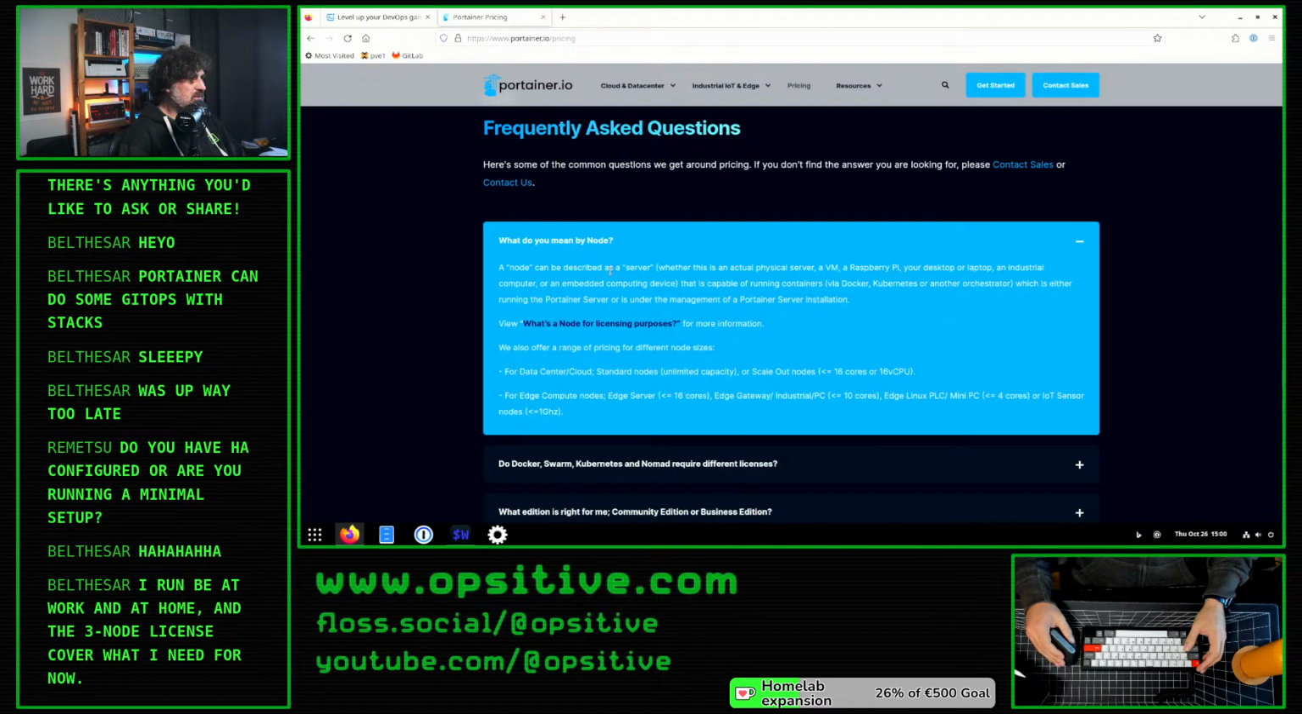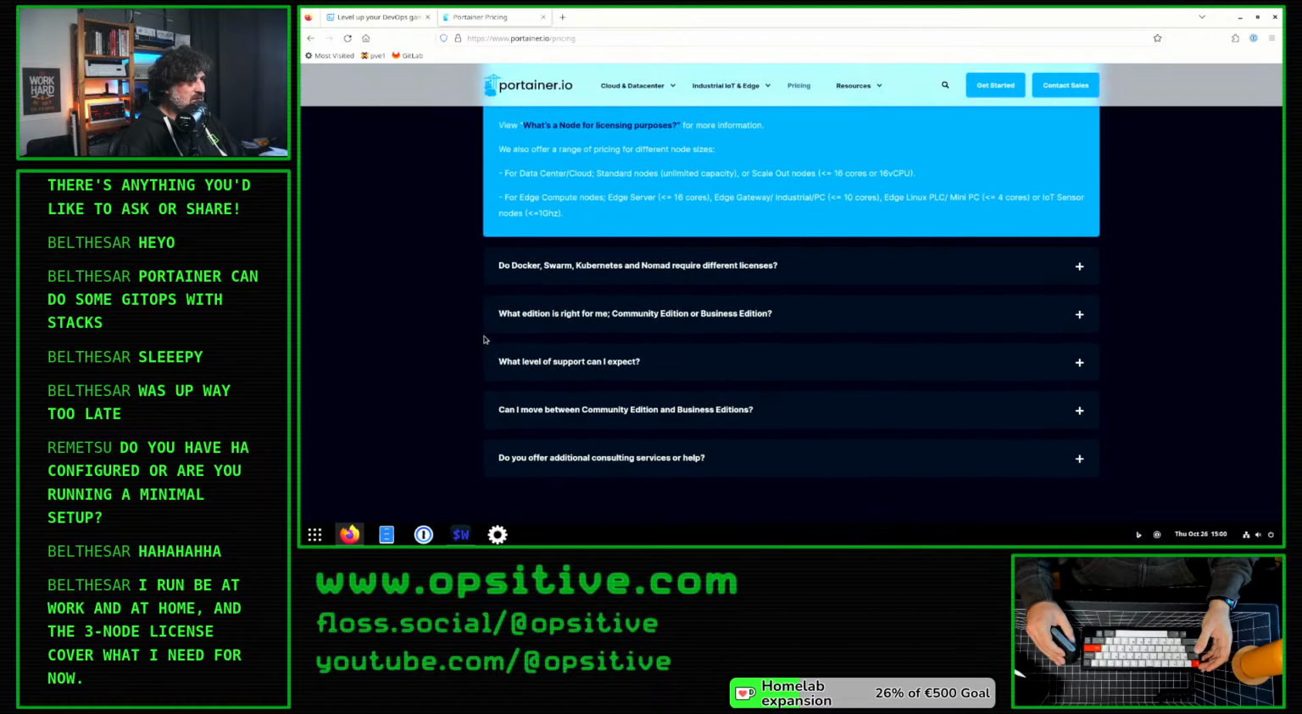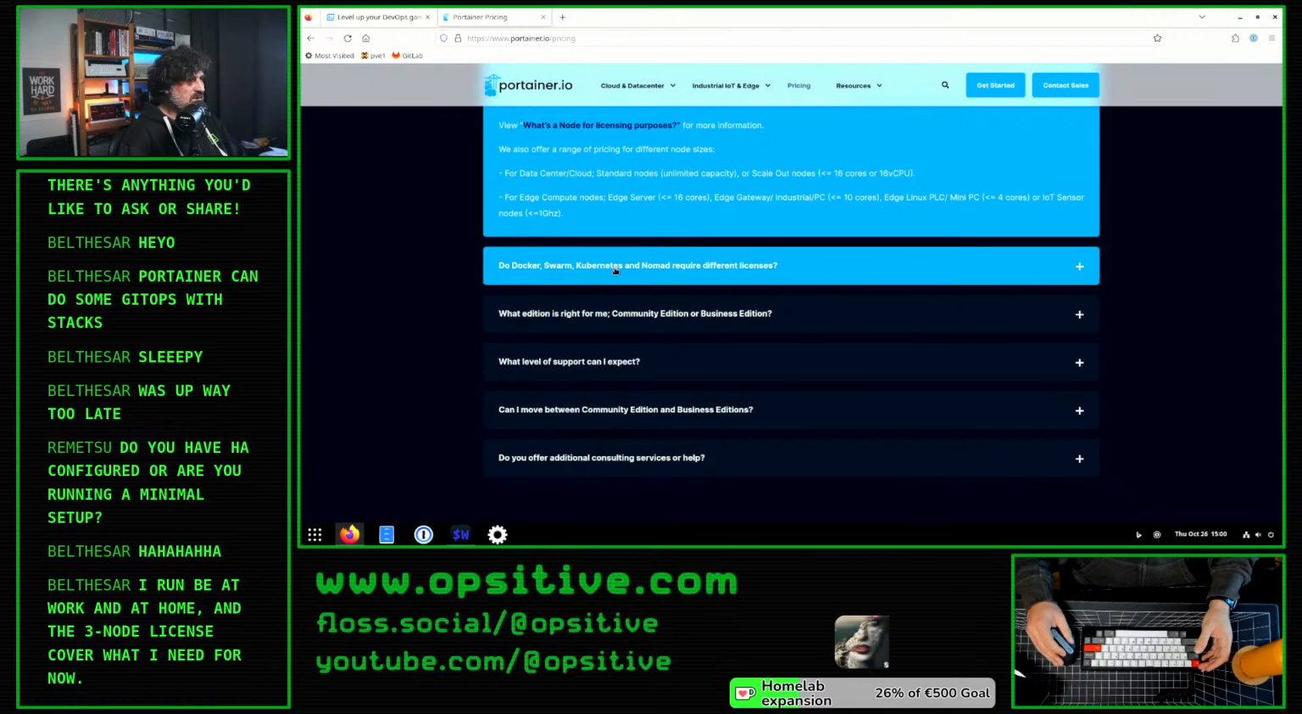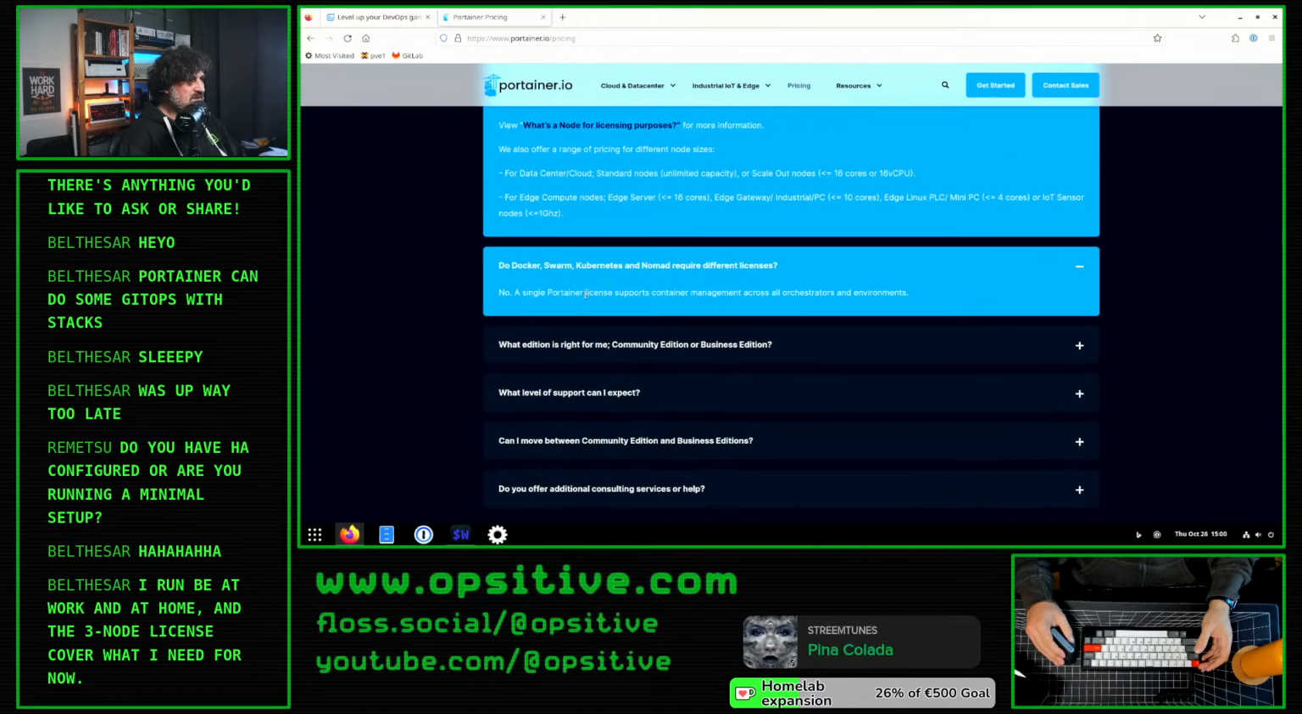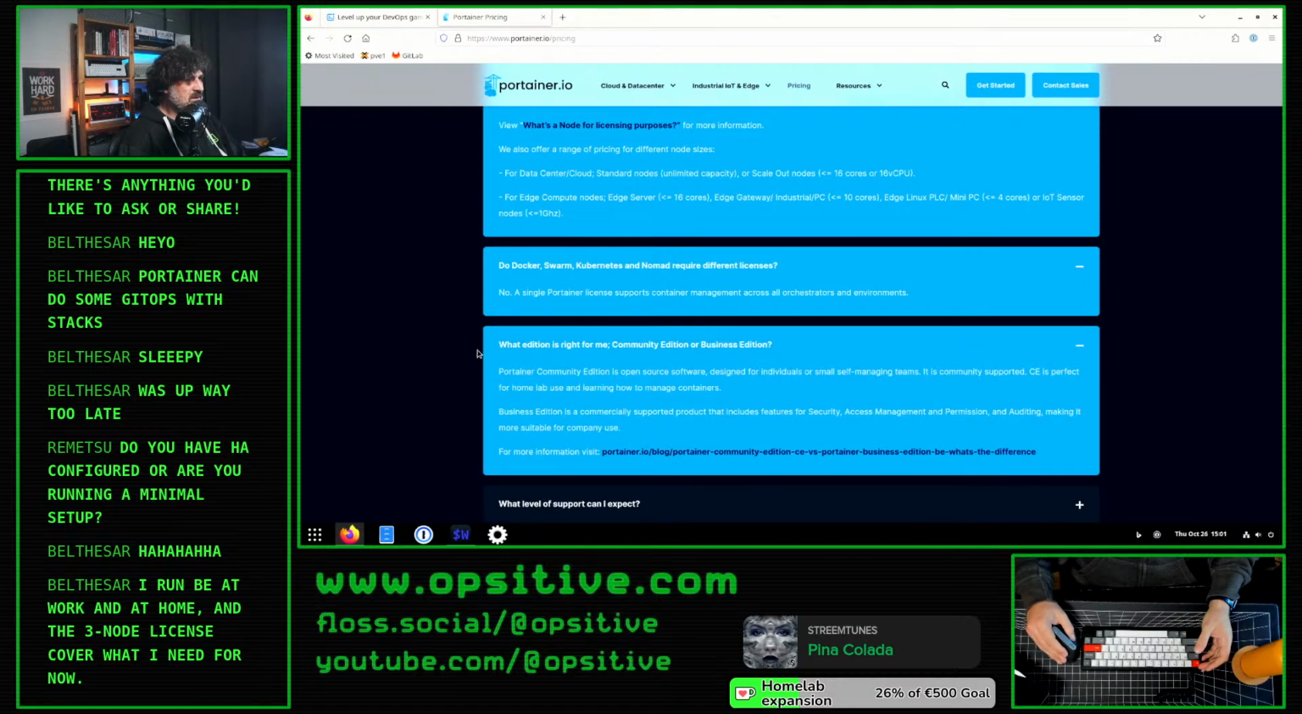Let's look. What do you mean by node? As a server, physical server, whatever. Basically a Portainer instance, right? Do Docker, Swarm, Kubernetes, and Nomad require different licenses? No. Wait, Portainer can talk to Nomad? Interesting.